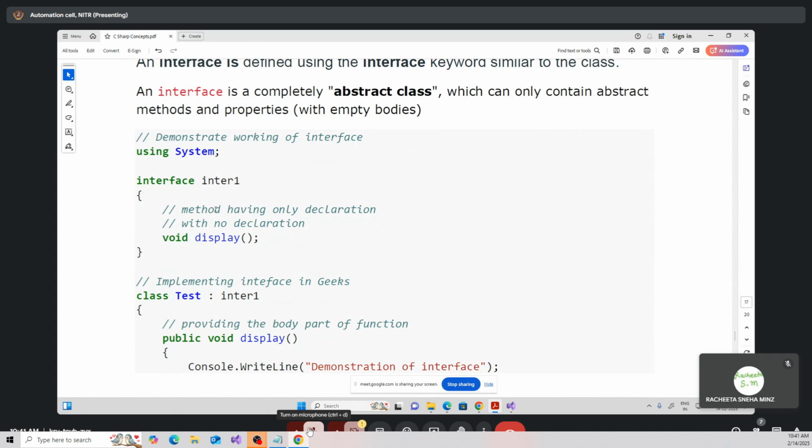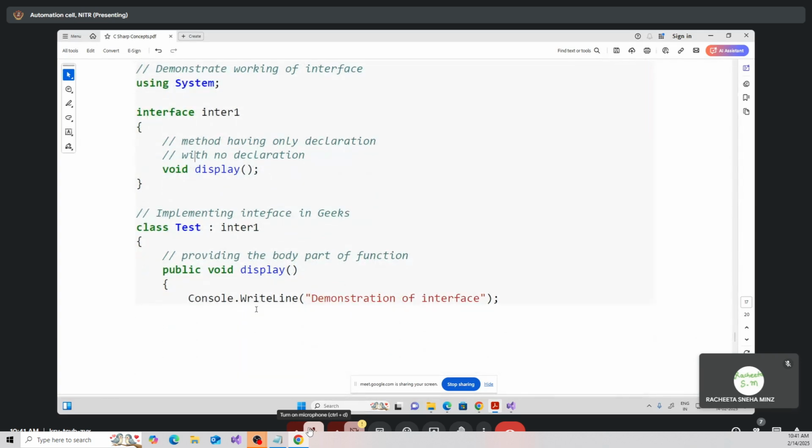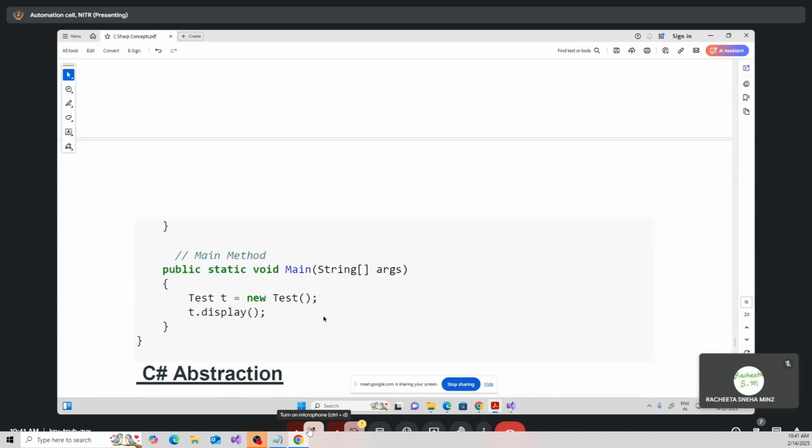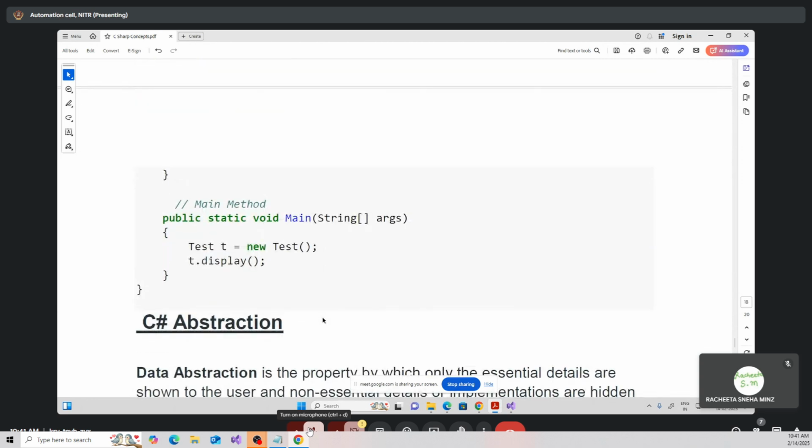So see here, the interface, Inter1. Now it is void display. Nothing is defined. Simply the prototype. No definition is here. Void display, done. Class Test inherits whom? The base class Inter1. Clear? Here I am defining public void display, a demonstration of the interface. Clear?